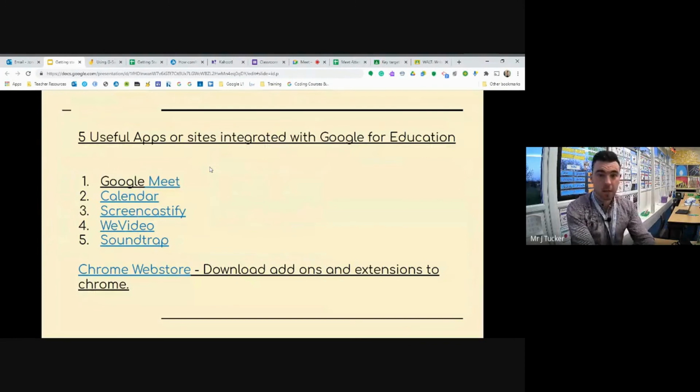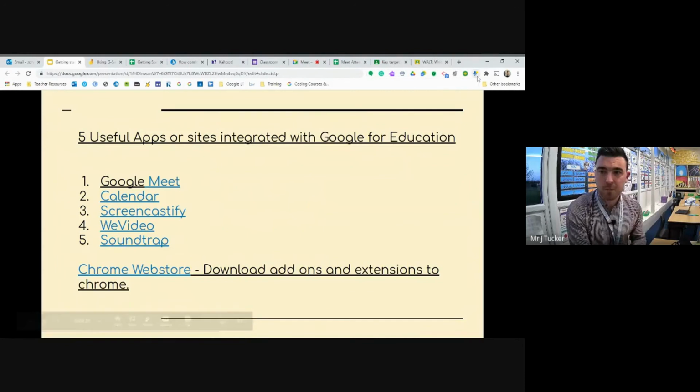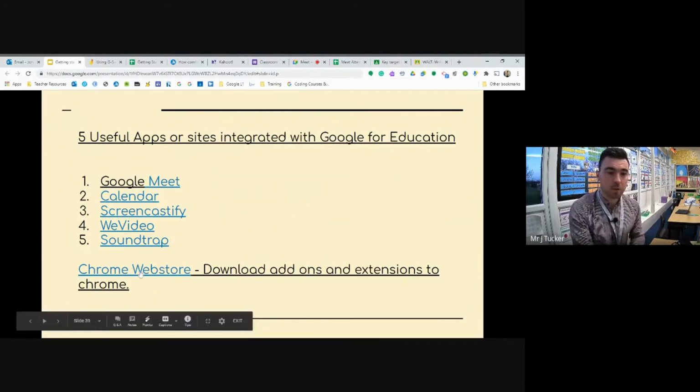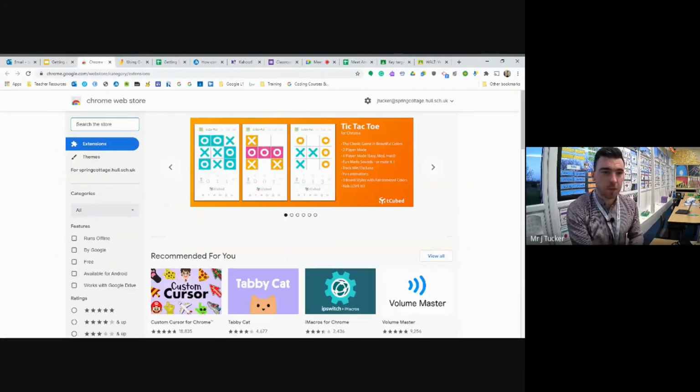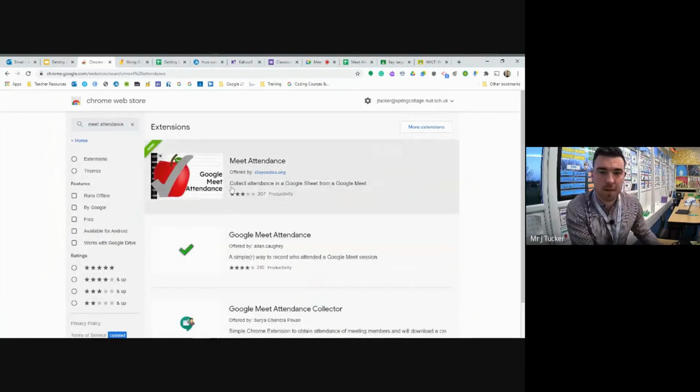So 5 useful apps that you can use with Google for Education. So I mentioned before extensions such as Meet Attendance, and there's also some verbal feedback. And this one here, Talk and Comment, is one I discovered today. You can go onto Chrome Web Store, and if you click the link, it gives you extensions that you can use. And Meet Attendance is the one I use to take a register, which has already been added here.